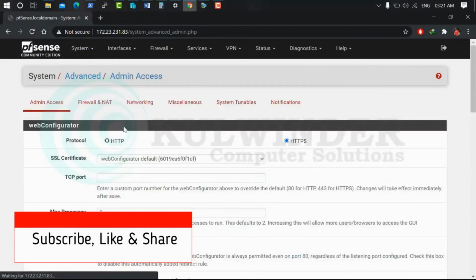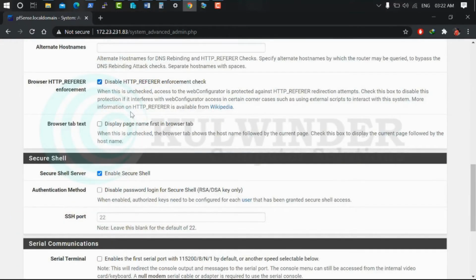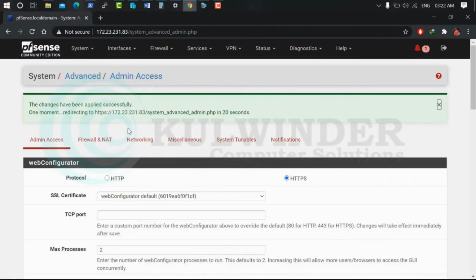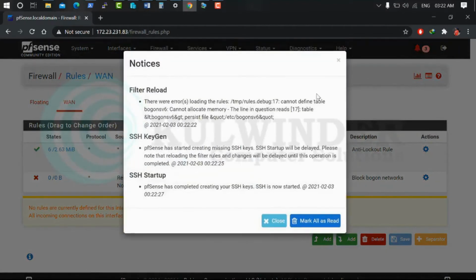Go to advanced, enable secure shell, and enable this one also. Why this one? Because once you are on the WAN IP and try to access pfSense through the internet, this will give you a problem. So better to disable this one and save. Okay, so let's see the firewall rules. We need ports 443, 80, and 22 while accessing. It's already there.